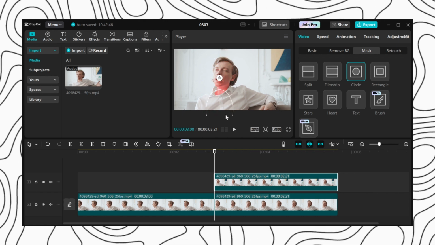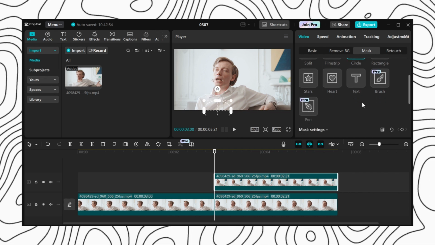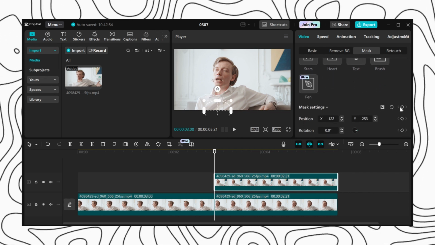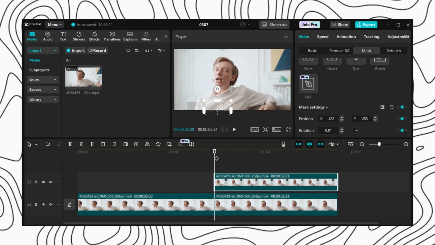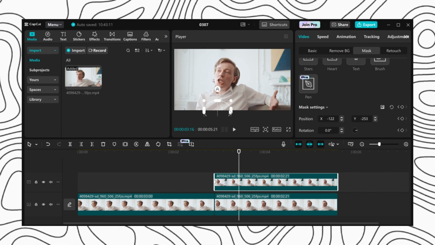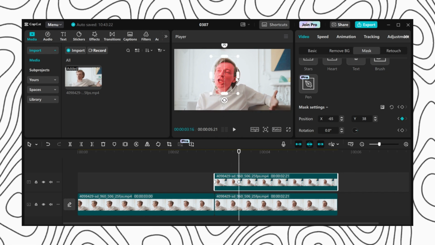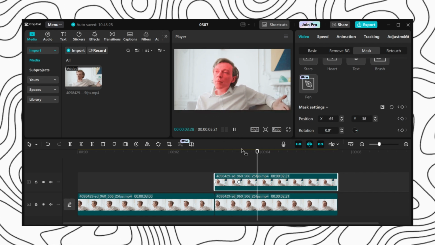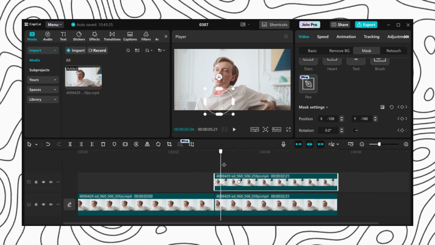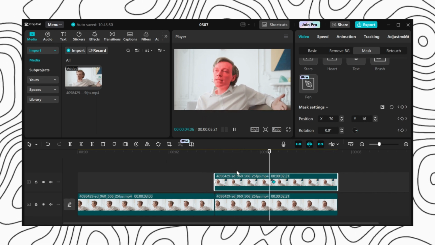Now move the mask down. Then scroll to mask settings and add your first keyframe. Now move the playhead forward a bit, then move the mask to reveal the red face. So my animation is very short, so I will move my second keyframe away from the first keyframe.